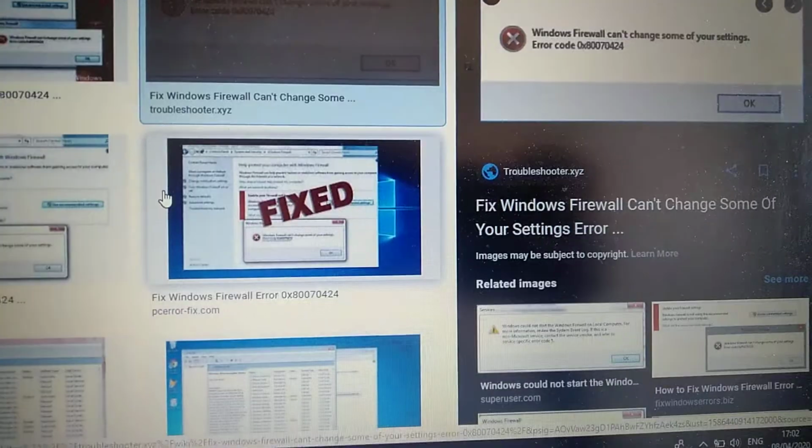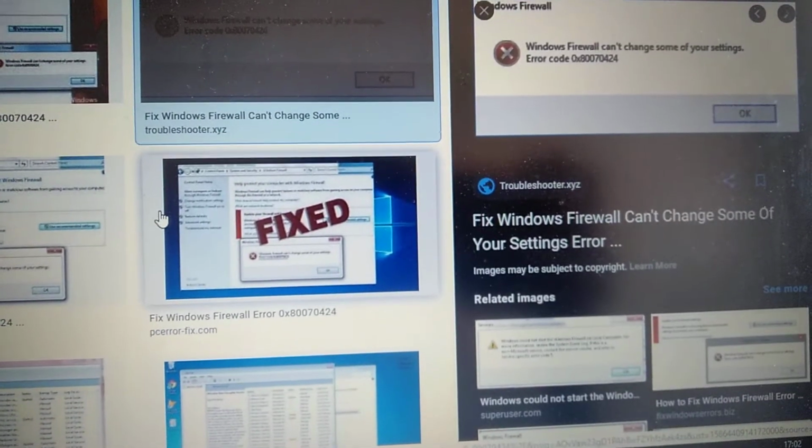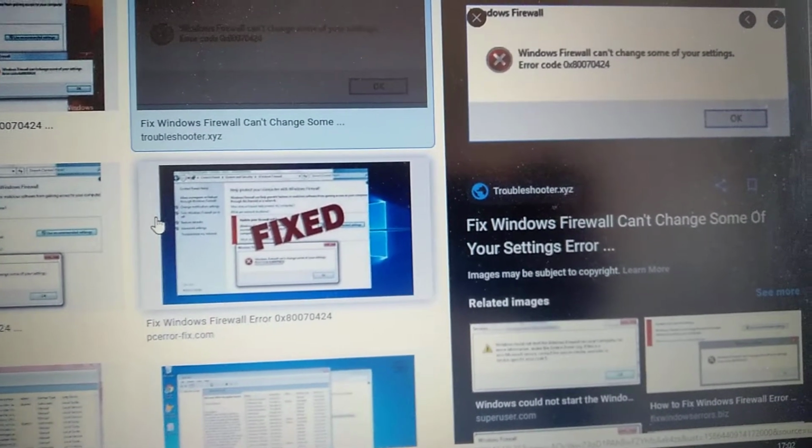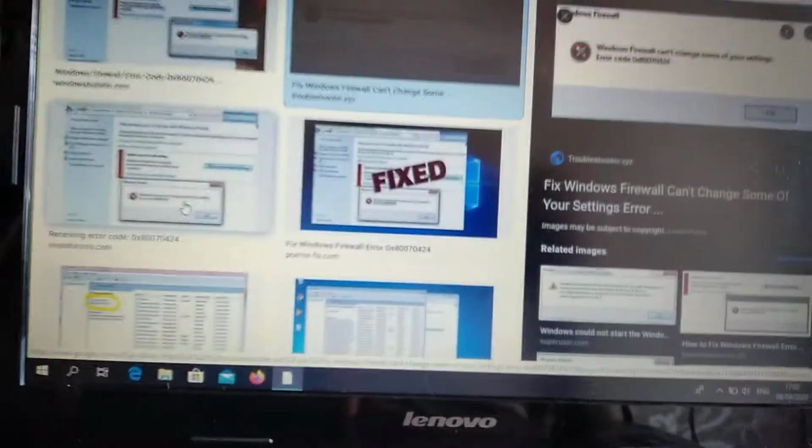Today I will tell you how you can easily fix this error. Here you can see it, Windows Firewall error 0x80070424. So how can we fix it?